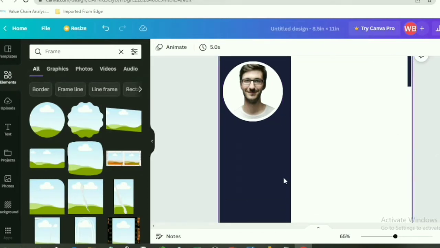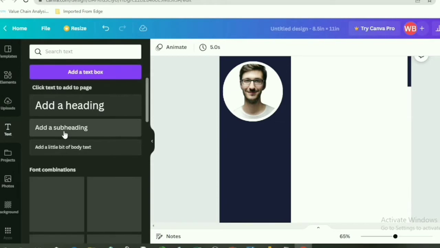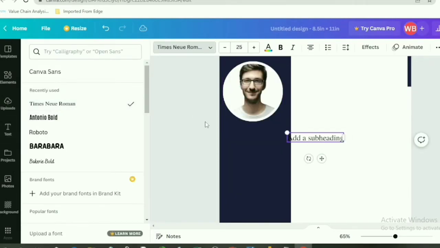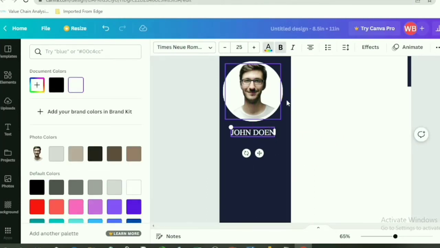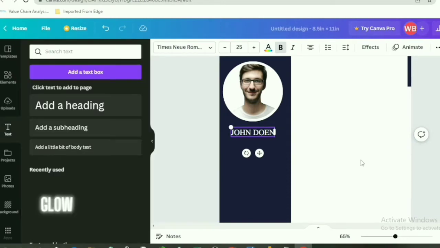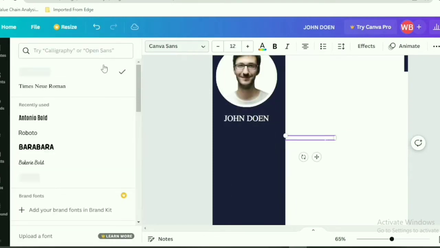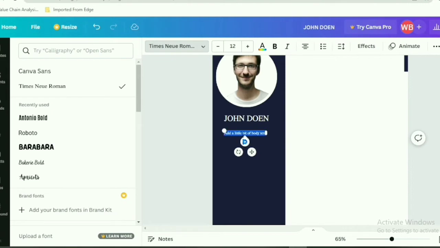Go to text, add text. Let's change the font to Times New Roman and write the name there. After that, we'll add the contact details. Here we'll add the email address, the location, and the phone number.